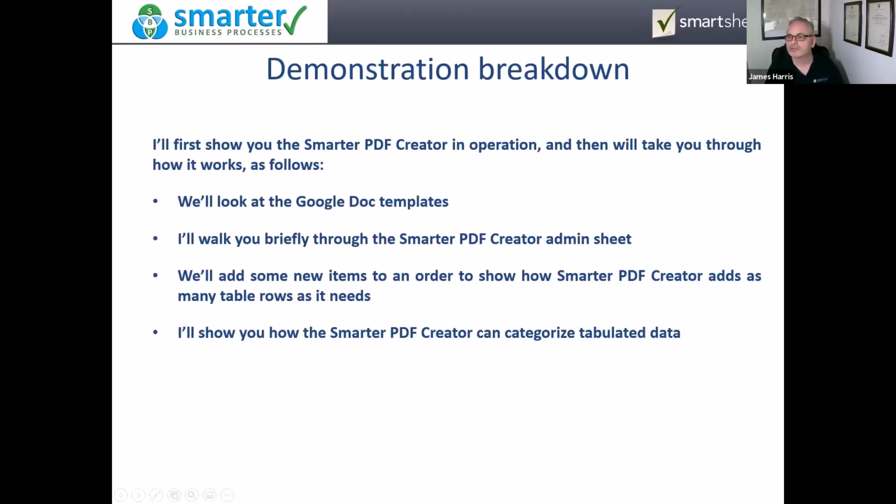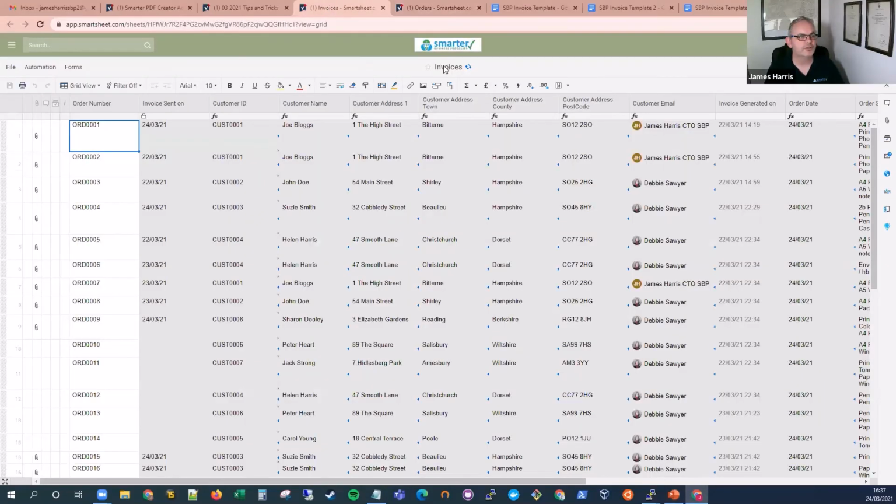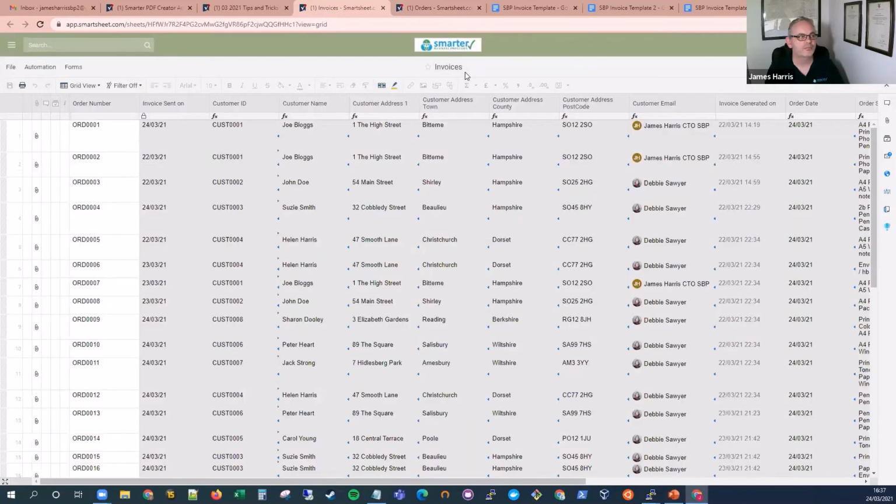So, okay, I'll take you to the sheet. If you can see the invoices table here, this is the same table that Debbie had before. Give me a thumbs up if you can see that, Debbie. Good, lovely. Never know if you're sharing the right thing. Right, this is the invoices table as before.